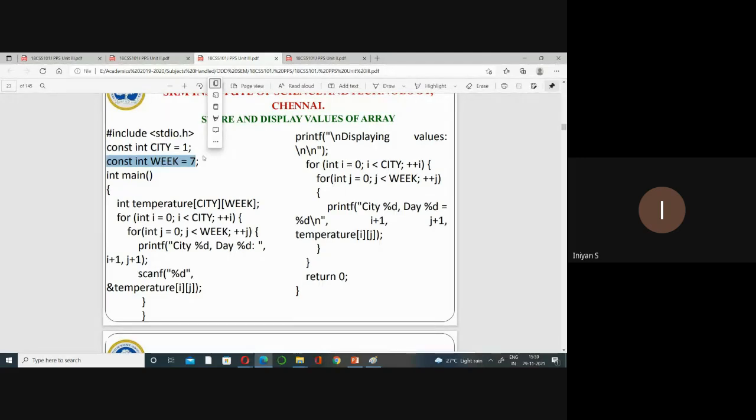So why is it declared before the main function? I know, sir, it is in the global declaration part. Yes, this is the global declaration part. Very good. Global declaration means throughout the program, the city value will be 1 and the week value will be 7, correct? Yes, sir. Now look at this one: temperature, city, week.